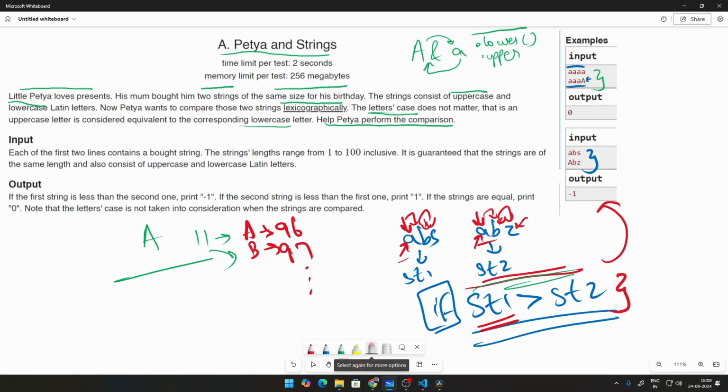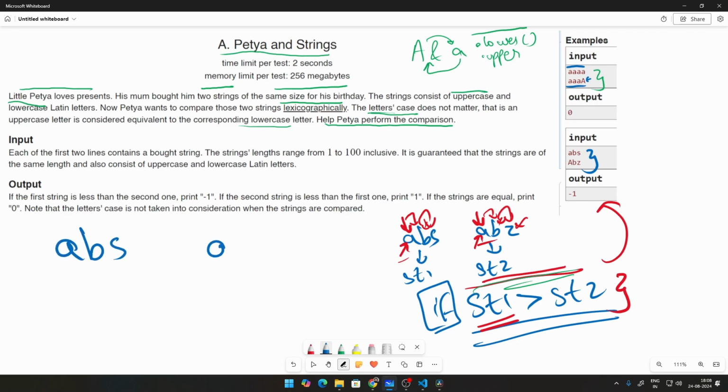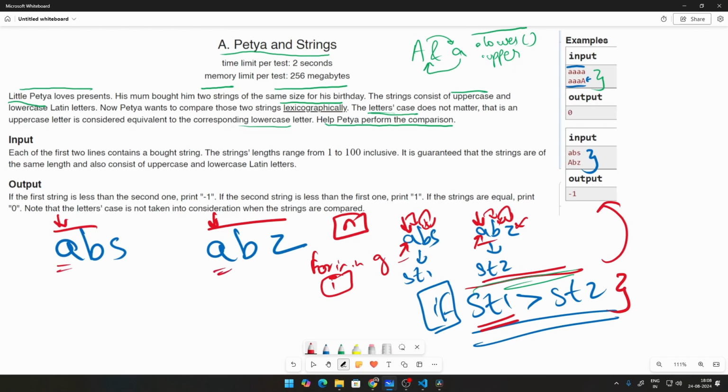How that will look is we're going to be looping. There are 2 strings here, ABS and ABZ. What we're going to do is see that the length is the same. So let's say the length is n. Let's loop through for i in range of n. So i will be the value. We'll look at st1 of i and st2 of i. We'll see if these 2 are equal, keep going forward. If this particular value is greater than this particular value, then we have 2 conditions.